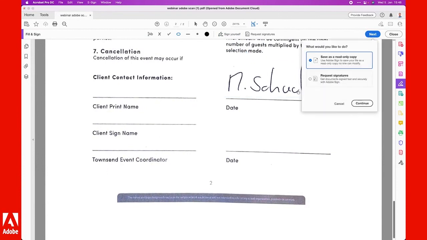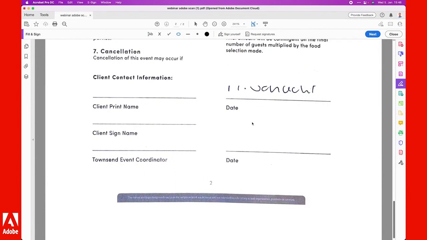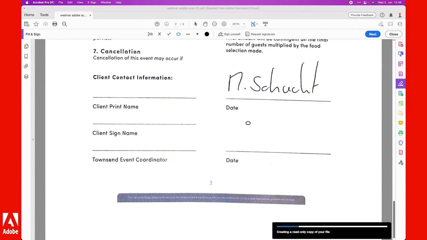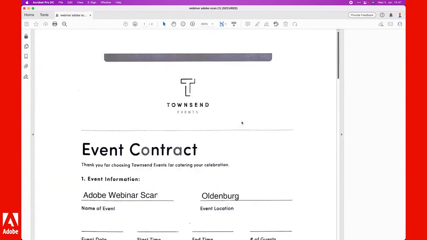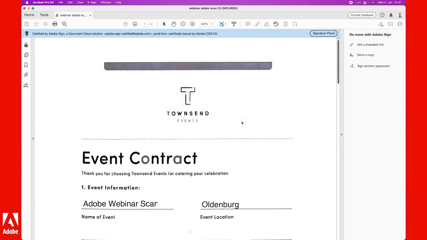I can now click on Next and save this document as a read-only copy. And this means that this document now is in a protected mode. My signature is applied, it's a read-only file, and I can now send this file via email or whatever channel I like back to the one who has requested all this information. And I did not need to put this information by hand.